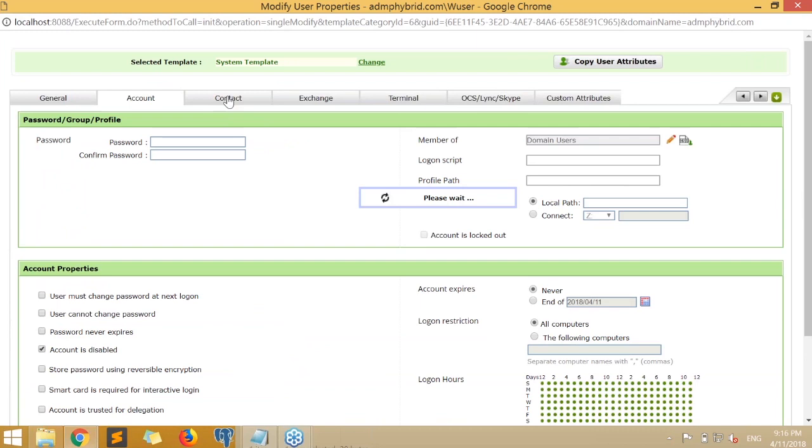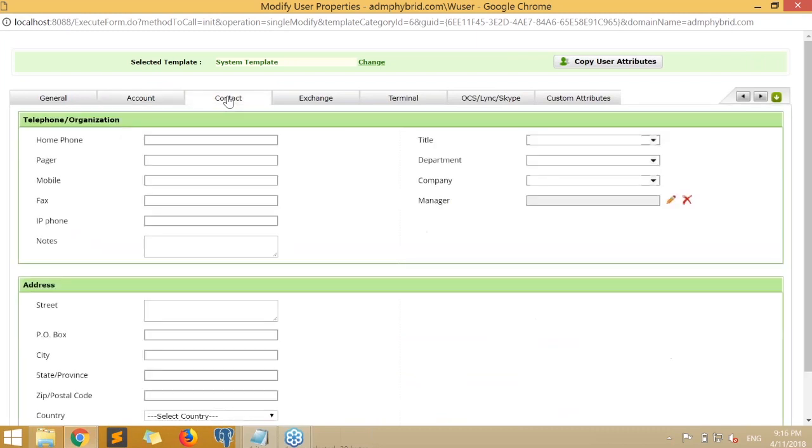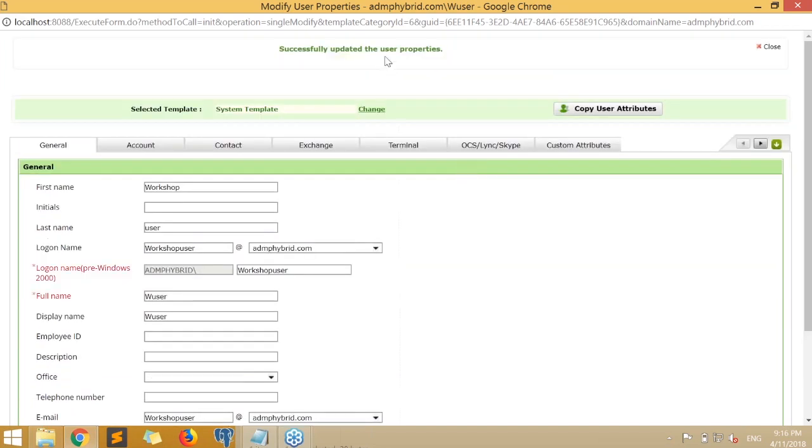And in the contact tab, we're going to set the department. So I just choose human resources and click update user. Now the department of this user is set as human resources. What's happening here is it is communicating with Active Directory and setting the department for this particular user. Okay, so it's completed. Now the department has been set as human resources.